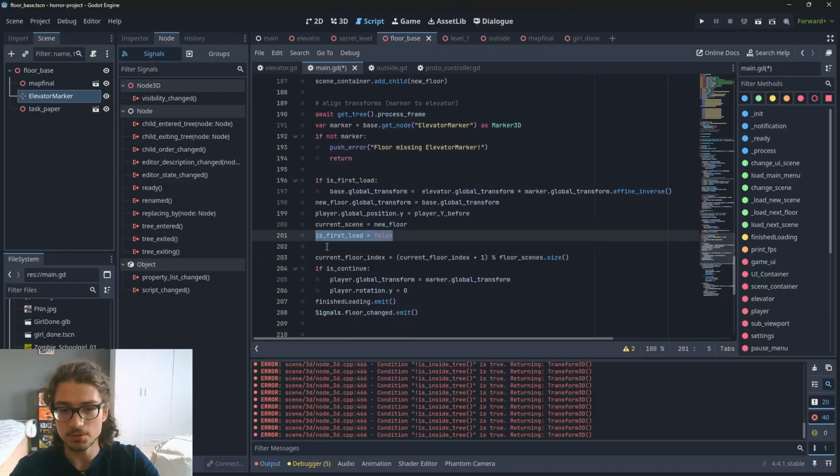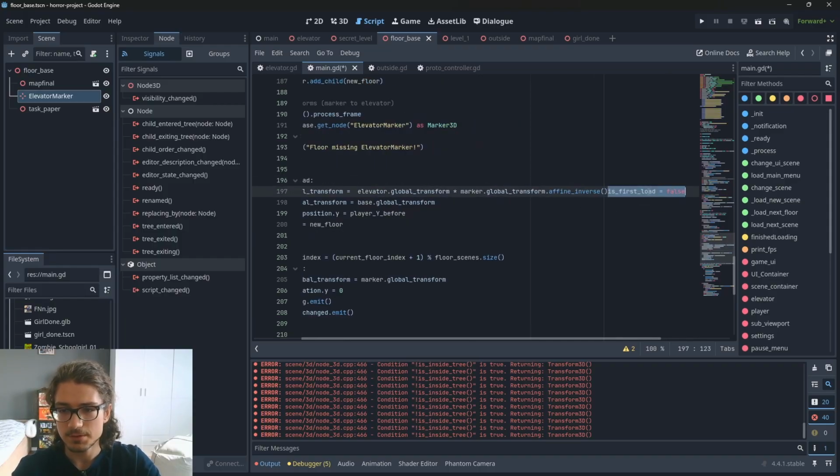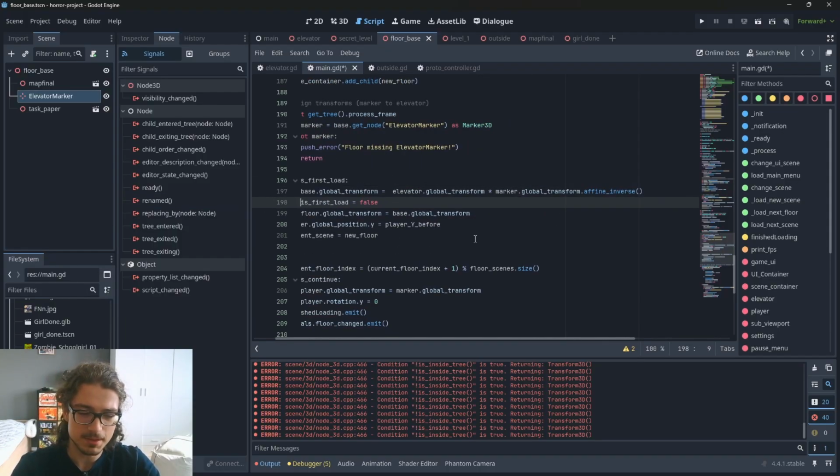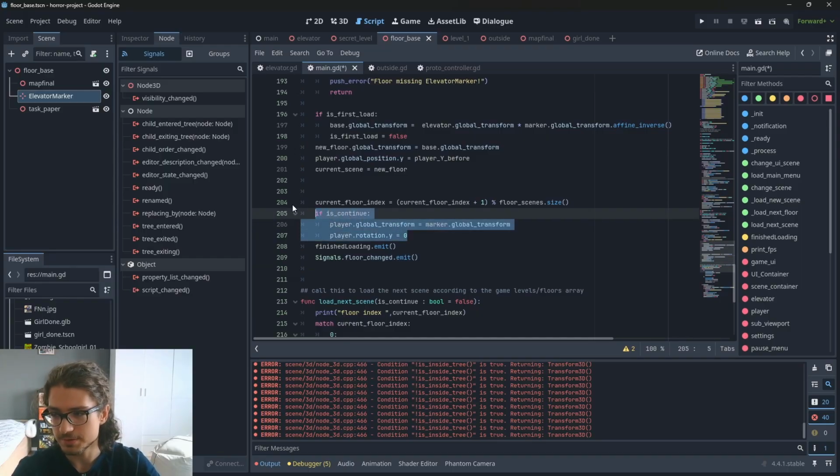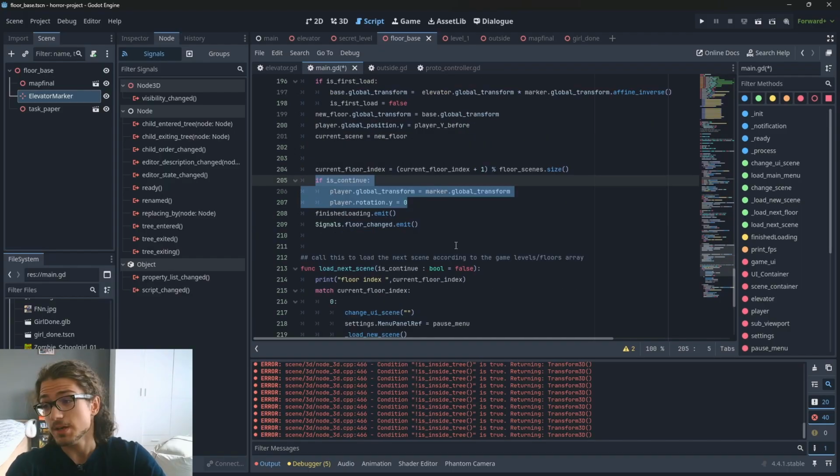We set is first load to false, since we called it already. Actually, I could also do this in the if statement, so we don't set it every time. Putting it here could actually be a little bit better. We update the floor index, and that's basically, it's not important. It's if the player chooses to continue the game where he left off. So yeah, that's basically it.